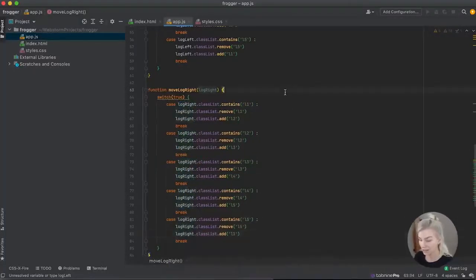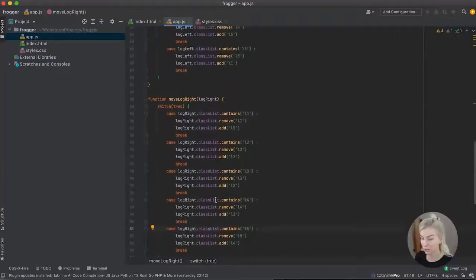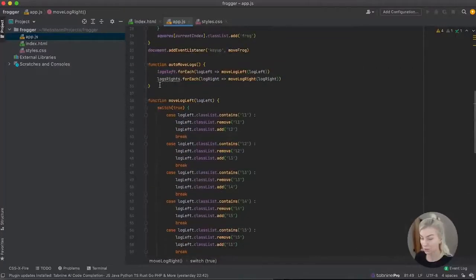Log right. If this is true, well, now we need to go the opposite way. So if it contains L1, we change it to an L5. So we remove L1 and we add L5. So now we're going the other way. If it contains L2, we remove L2 and add L1. L3 to L2, L4 to L3, L5 to L4. So once again, let's check it out. Of course, we need to, okay, so that's being called in the auto move logs right, log right. And let's see.